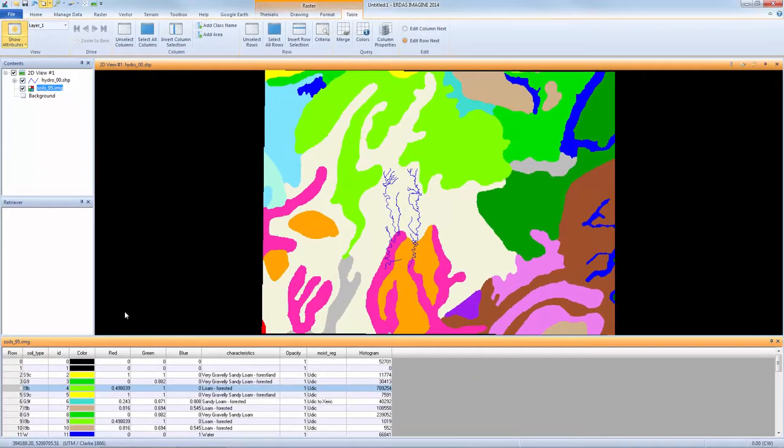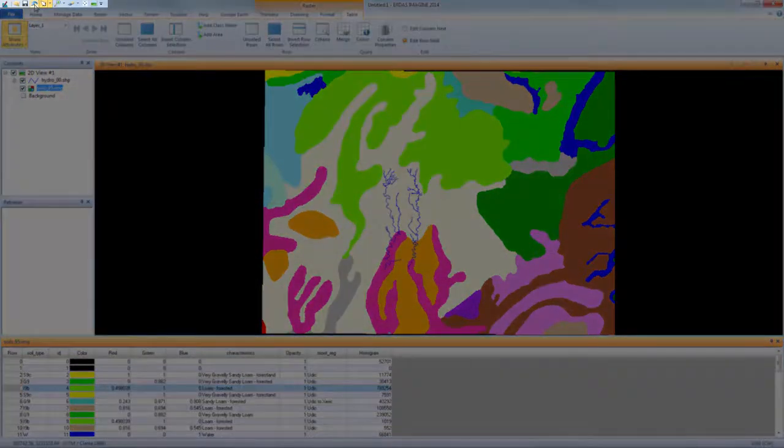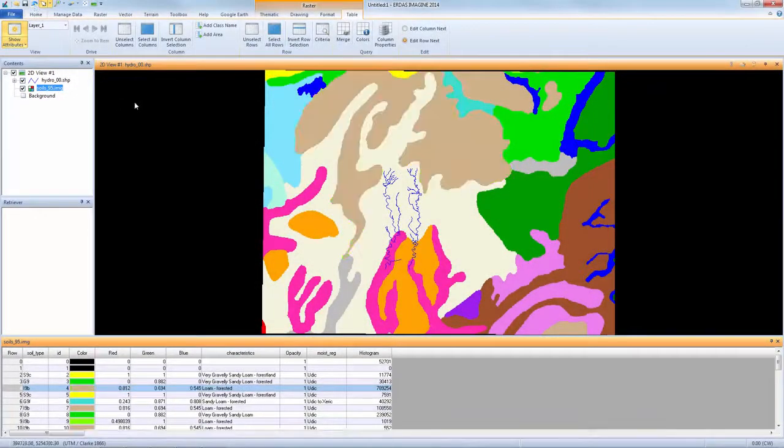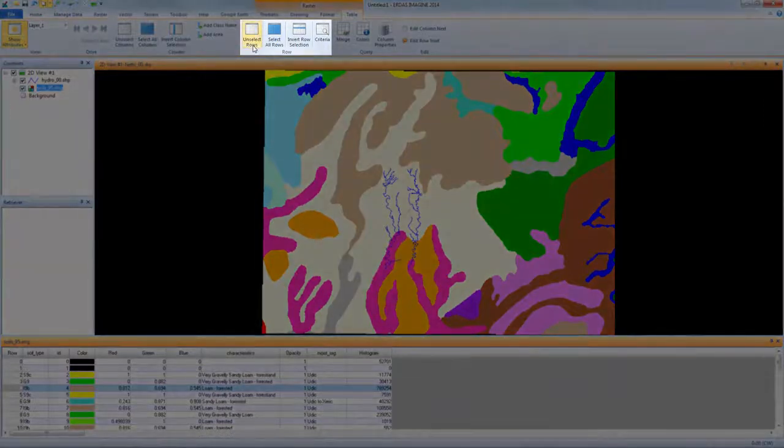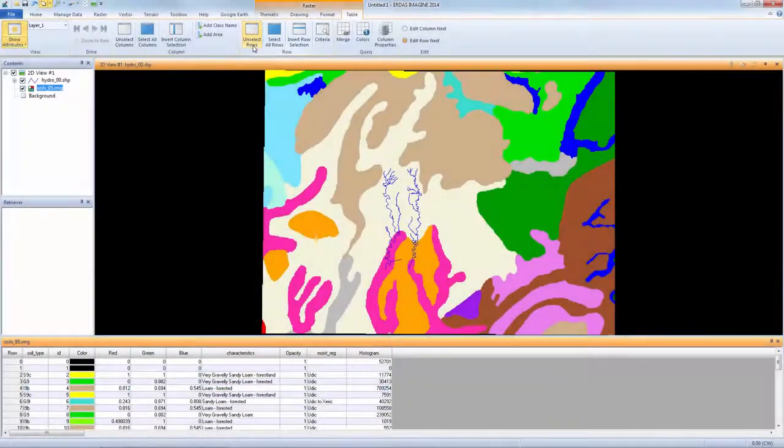To return to the original color, select the Undo button from the Quick Access toolbar. The attribute editor will only allow one undo, so always be sure to save a copy of your data before making changes. Again, from the Row group on the Table tab, click Unselect Rows.